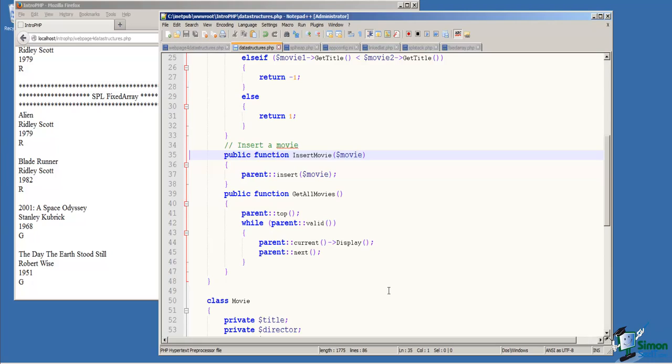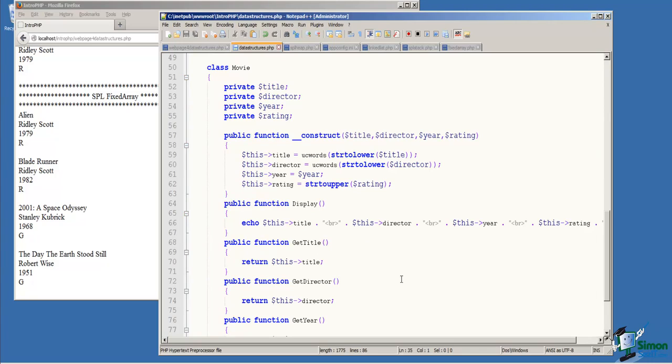Within the loop on line 44, we call the parent class's current function. This is going to return the current element within the SPL heap. That current element is a movie type object, and a movie type object has a function called display that will print the contents of the movie object. And then on line 45, we instruct the heap to move to the next element by calling the parent class's next method. And just as a reminder, we have not changed the movie class from the last example.